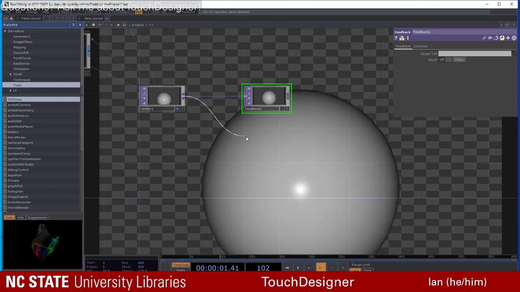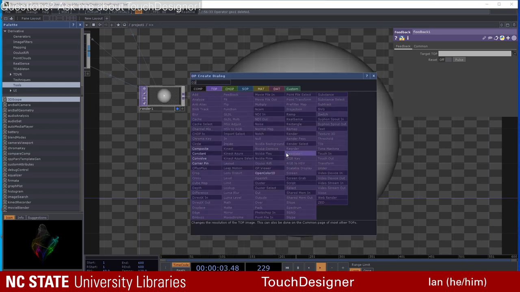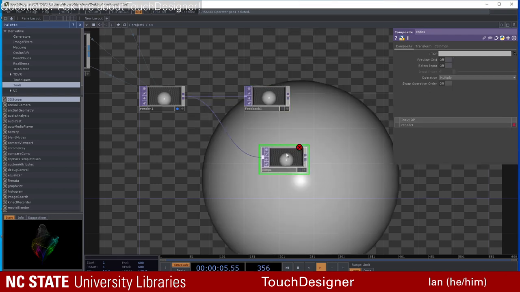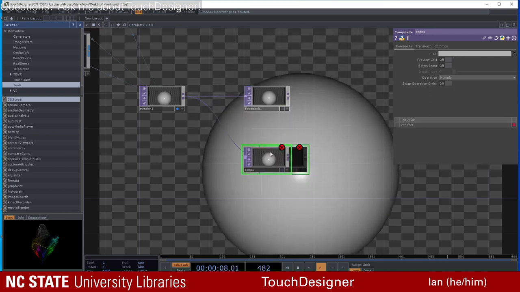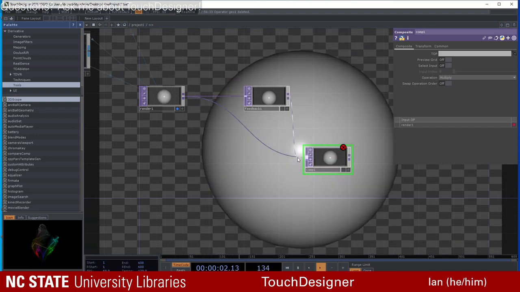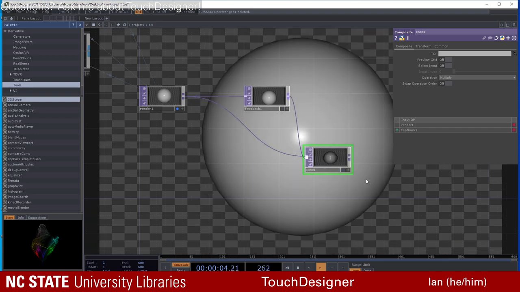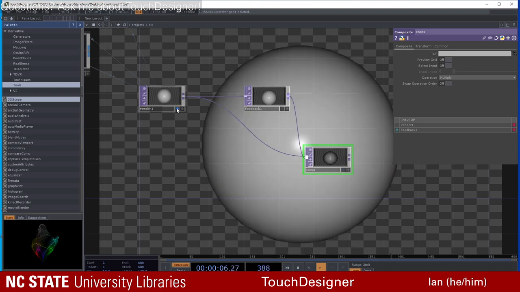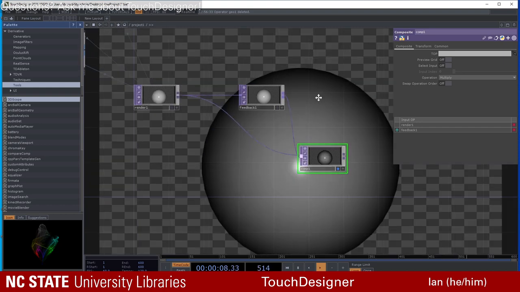Sorry, one second. And all comp is your compositing. So, like in Photoshop, you have your multiply, screen, overlay options. That's what a composite is doing. I can take this feedback and put it in it. Right now we have a multiply. Let me turn off the render and we'll go to the composite.